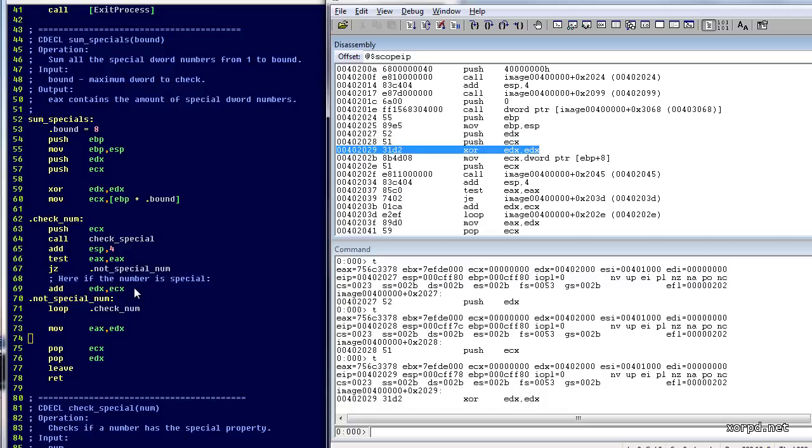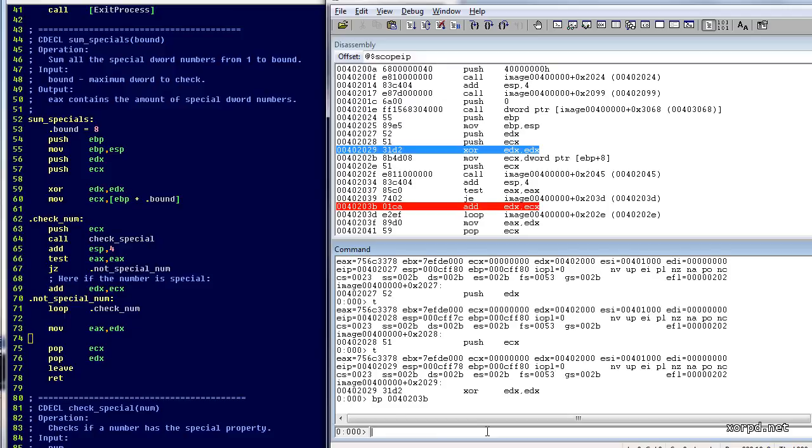If I put a breakpoint on this instruction, the execution will reach the breakpoint only if a special number was found. Therefore, we can just put a breakpoint on this location. I copy this address and I'm going to use the bp command to add a breakpoint.